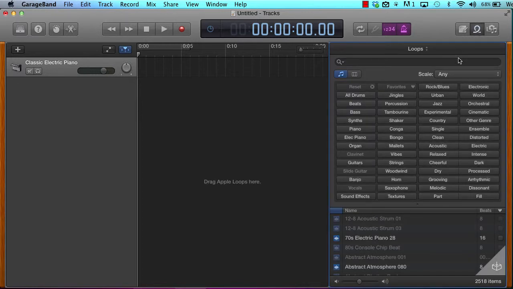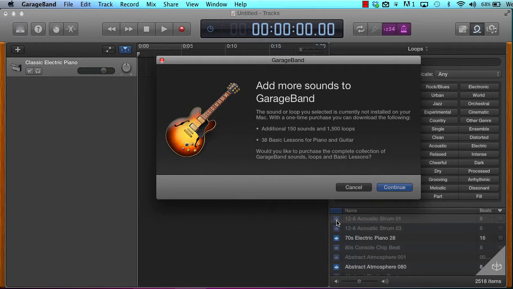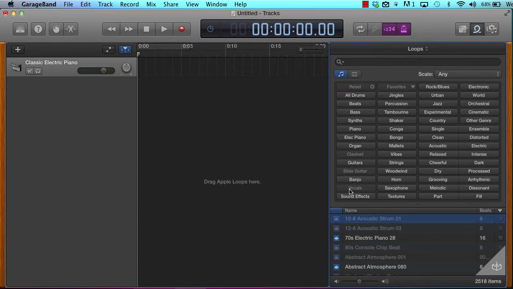First of all, if you look down at the bottom, some of them are dimmed out. And the ones that are dimmed out are ones that we're not going to have right now because we're not going to shell out money for 1,500 extra loops. The ones you have are plenty. So anyhow, when you want to play a given loop, all you do is click on it. This is called auditioning.